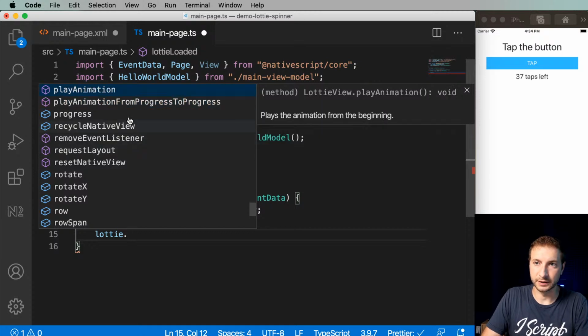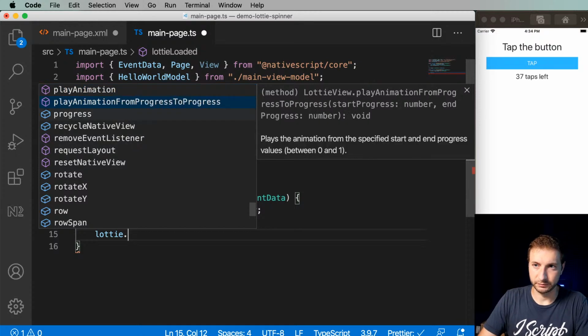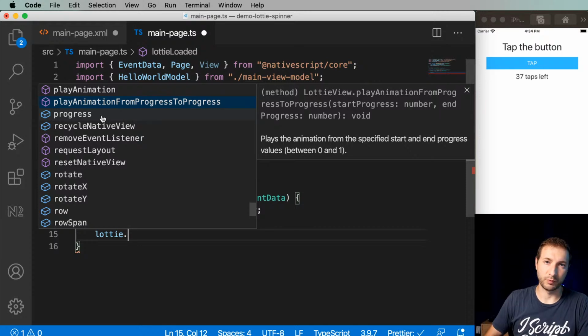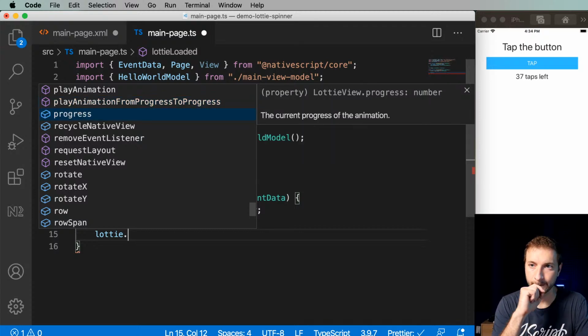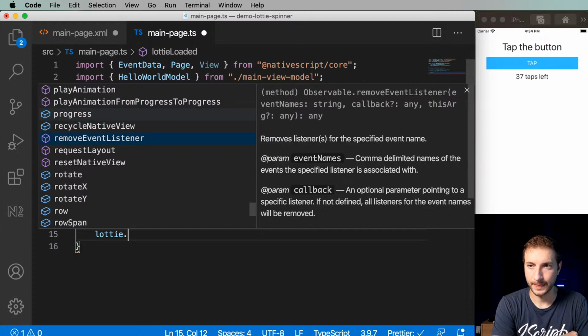So you can get to play animation, which will just play it from beginning to end. Then there's play animation from progress to progress. This is the one we're going to use because we want to play a piece of that animation. And we're going to figure out which piece in a minute. Progress is supposed to report to you where you are in the animation, but right now there's a bug with it and it doesn't work, but I'll show you a workaround for that.